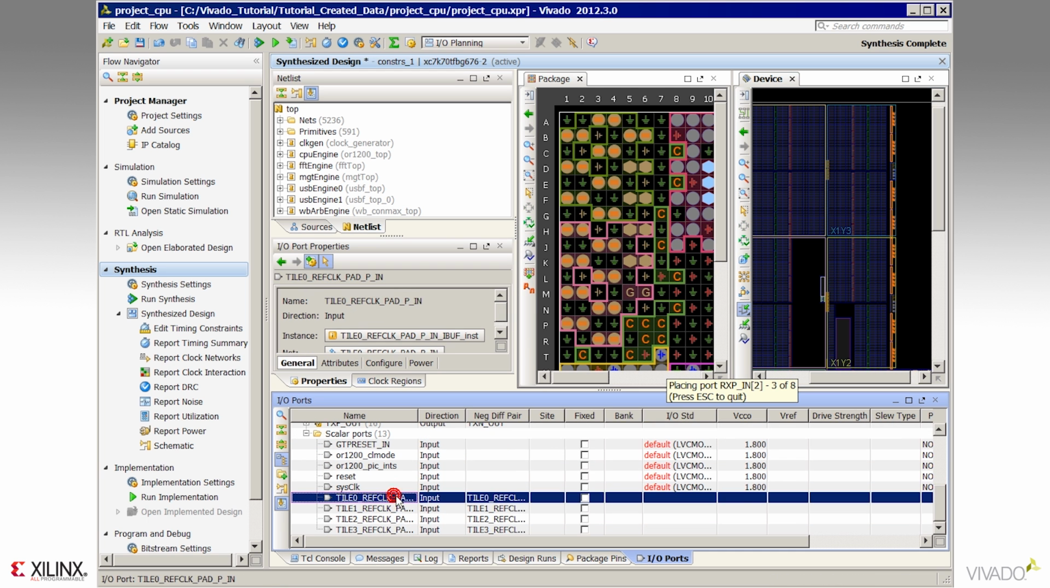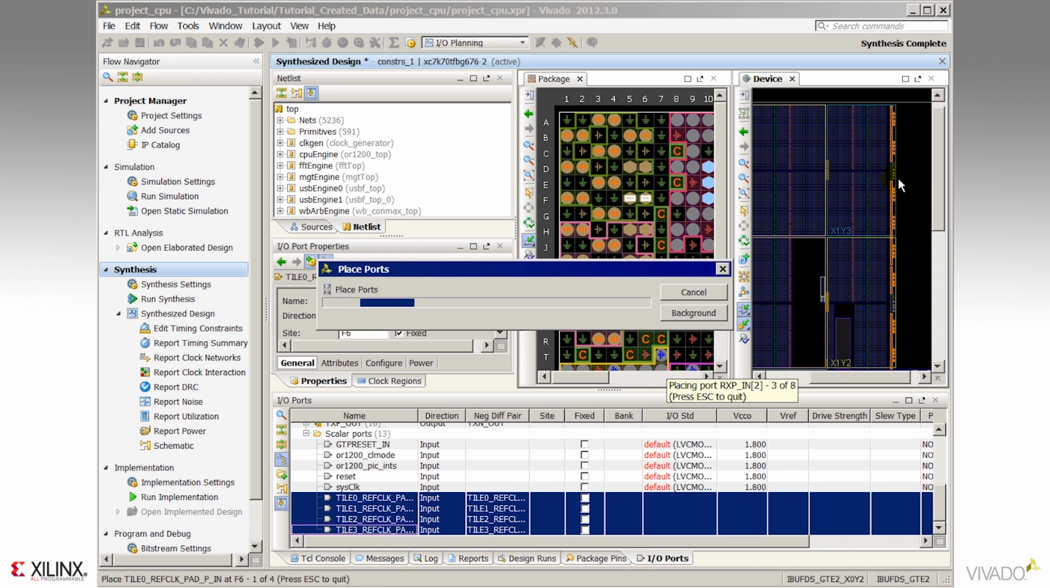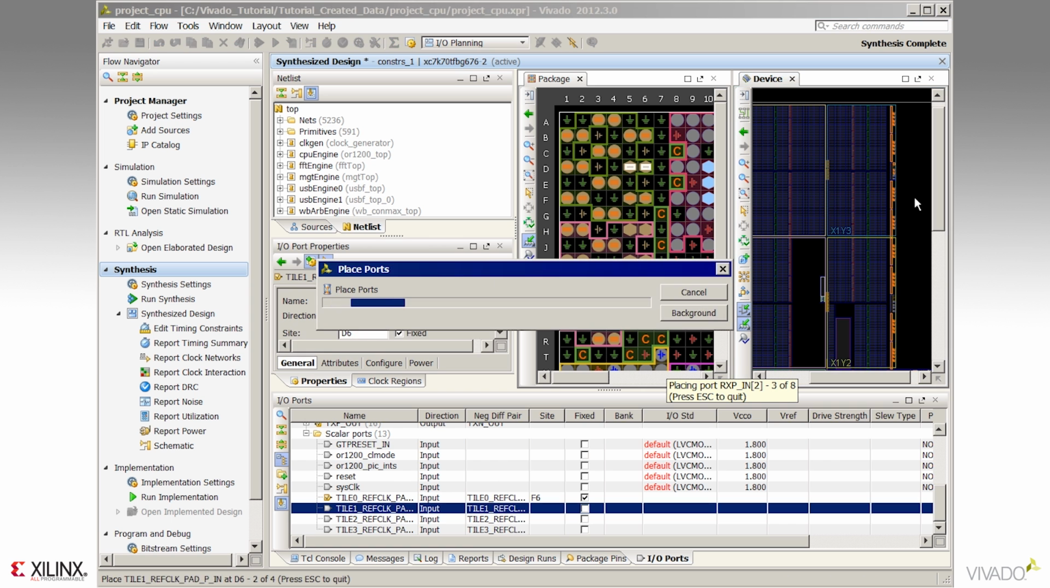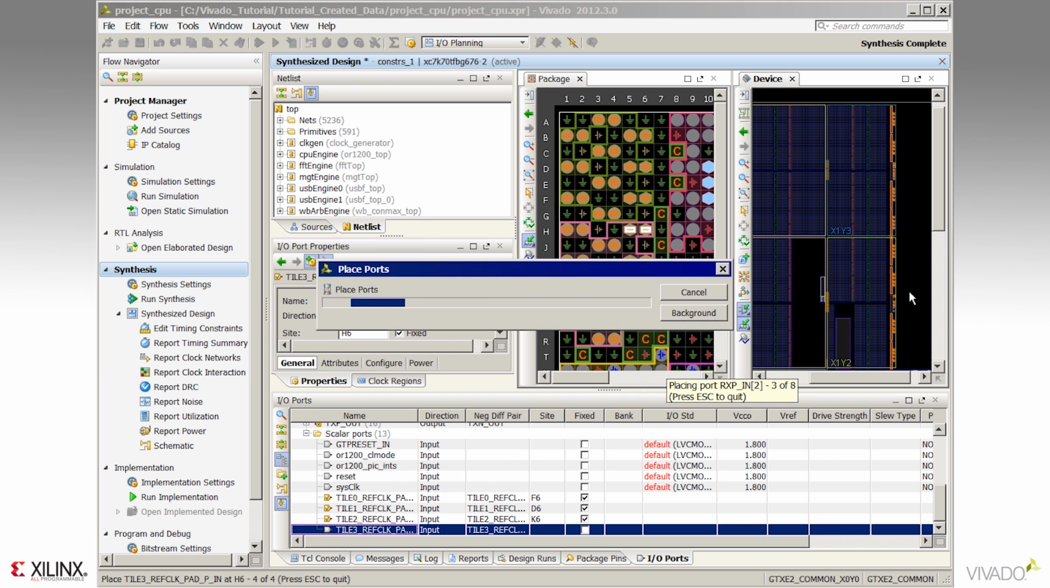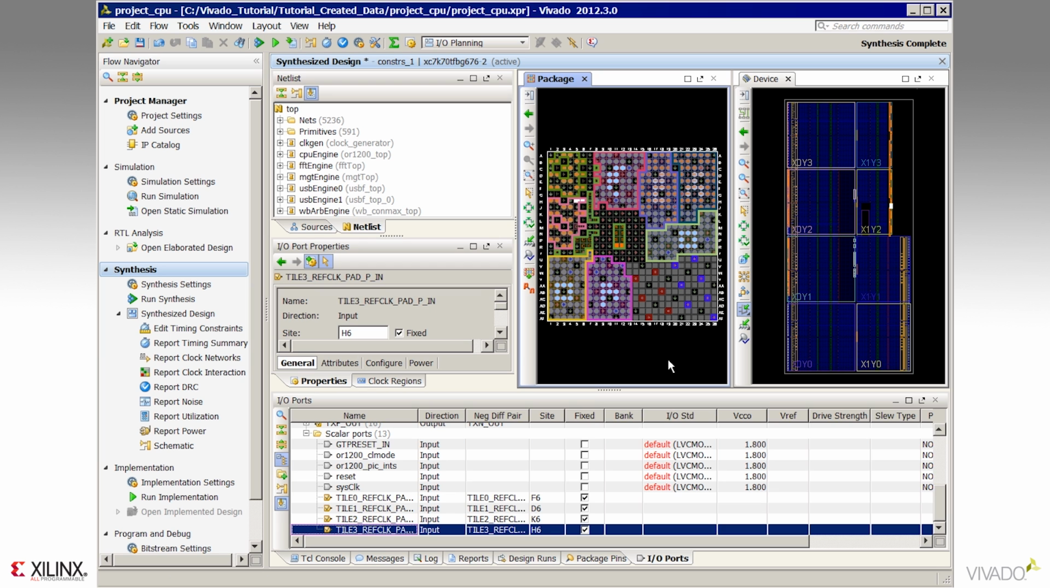I'll then also select the reference clocks that are associated with the GTs and use the same method to place those in order down the device. So as you can see, the interactive I/O port placement routines allow me ultimate flexibility in how I want to place my I/O ports, either based on the printed circuit board connectivity or the internal die connectivity. Being able to visualize both domains helps me tremendously to make the right choices.